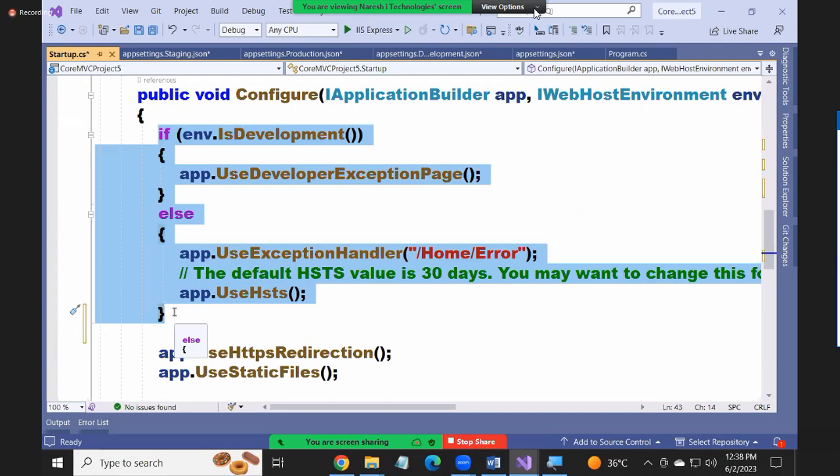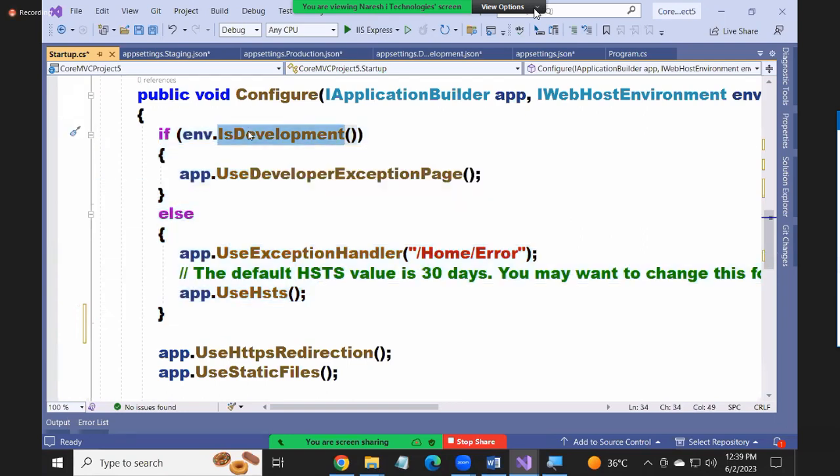For developer, yellow screen. Why? Developer needs to know. For end user, only the error page. If the environment is development, meaning the developer is using it now, show the developer exception page, which is like our yellow screen showing the whole details of the error.